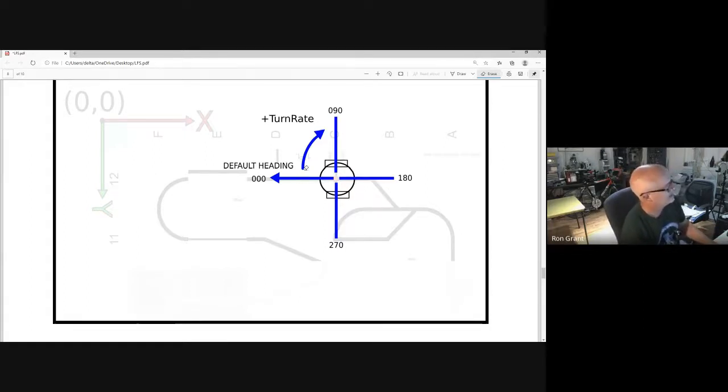And for the turn, if we were standing above the robot, or standing behind it and looking down on it, a positive turn rotates you to the right, clockwise, and a negative turn rate would turn you toward the left.